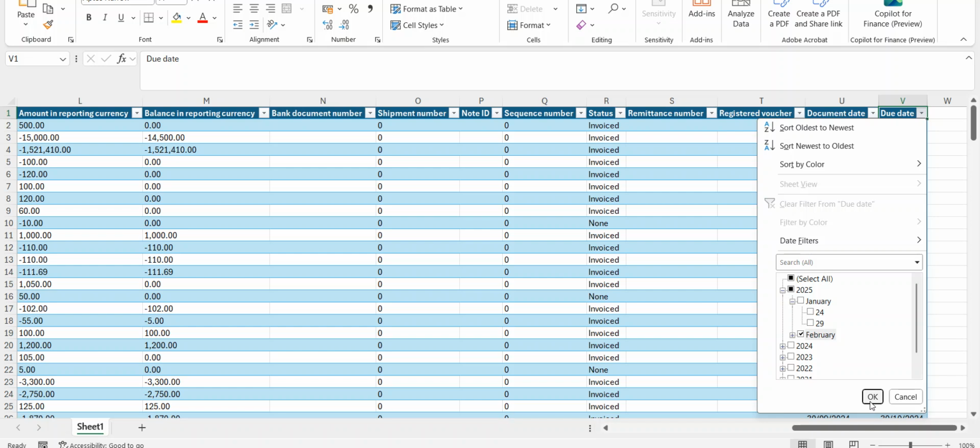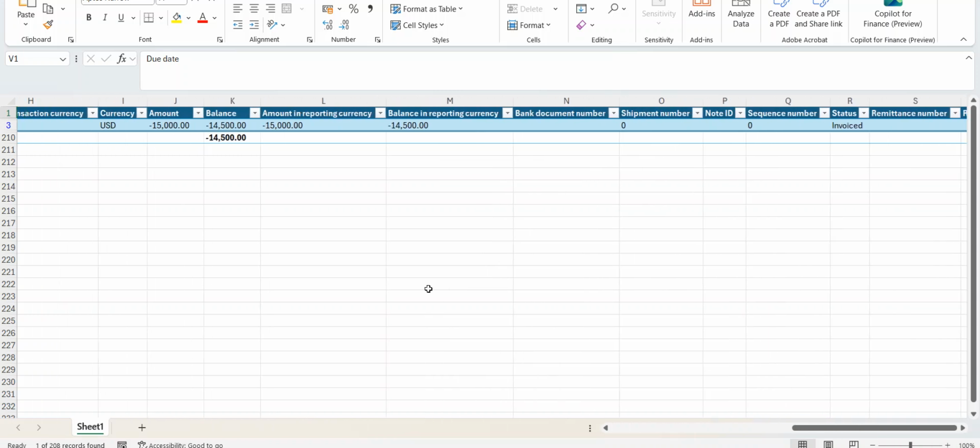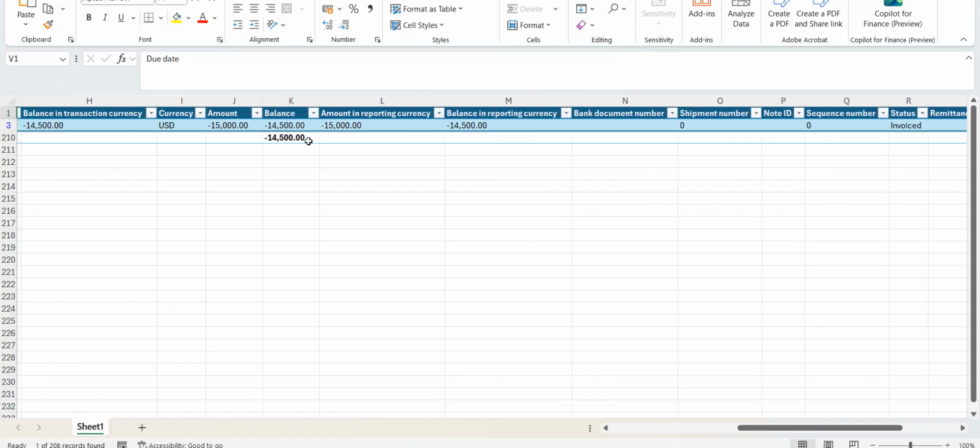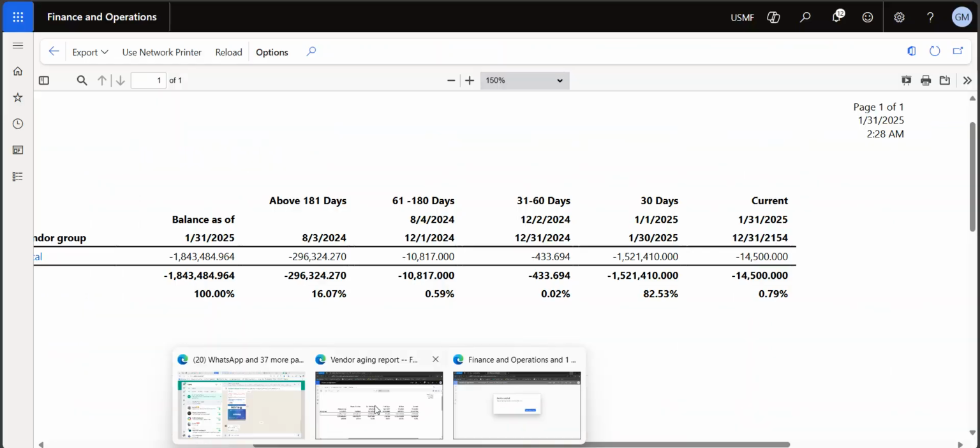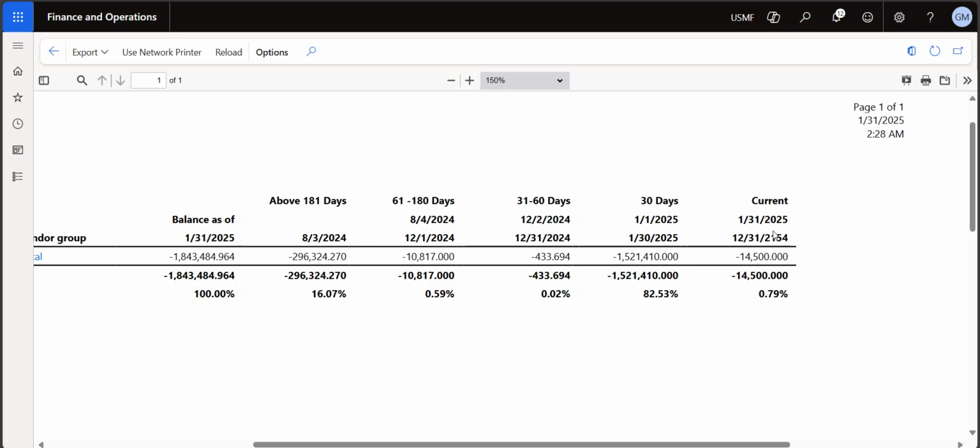So here I have selected the February month, and I have one invoice, and you can see the balance was showing as 14,500. And if you see the report in the current, you can see the date over here from 31st January 2025 to a future date, future year. If any due invoices are available, that particular balance is showing over here. So this is clear, how current is calculating.